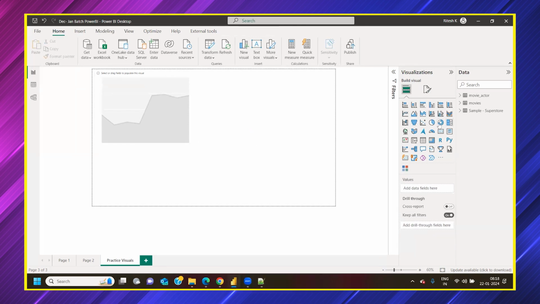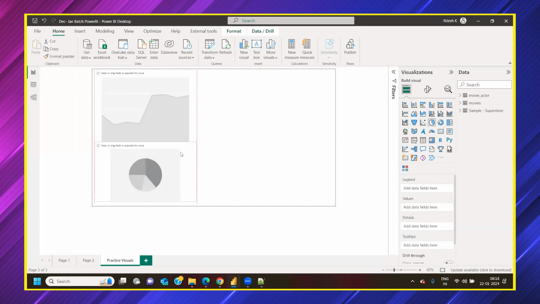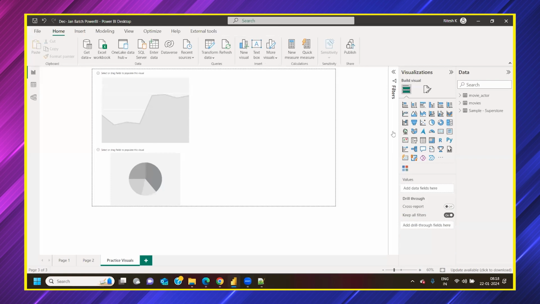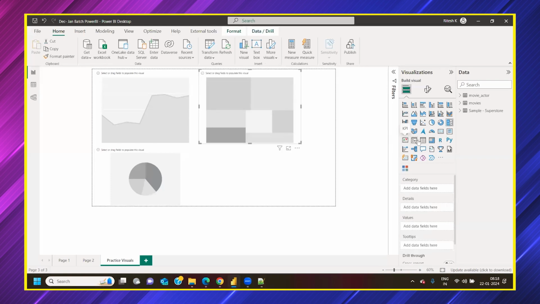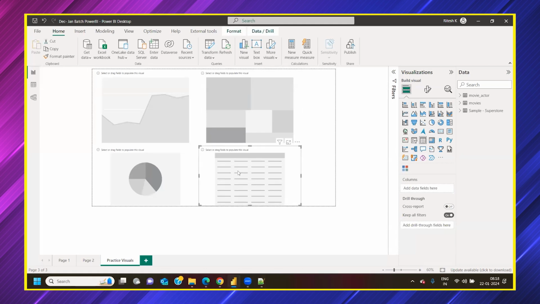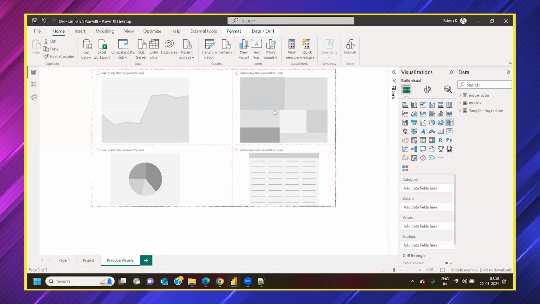Maybe I'll take one more pie chart. Automatically visuals are coming. Maybe I'll take another visual. I'll take this table visual. See, with these four visuals, our page is almost a completely fit page. Maybe you can add a few more visuals, or you can compress a few visuals, but it is not always that you would be working on only four different visuals.